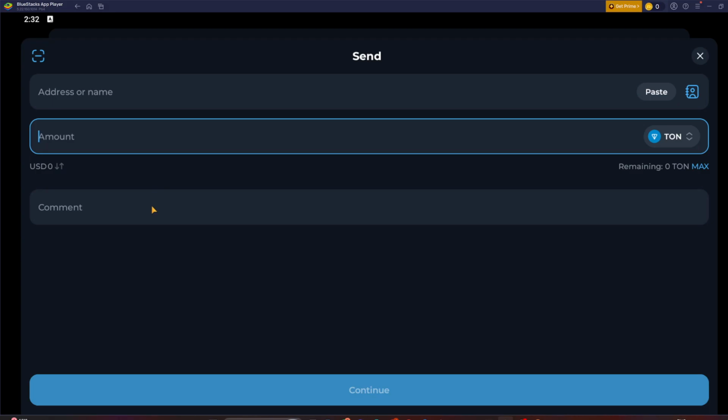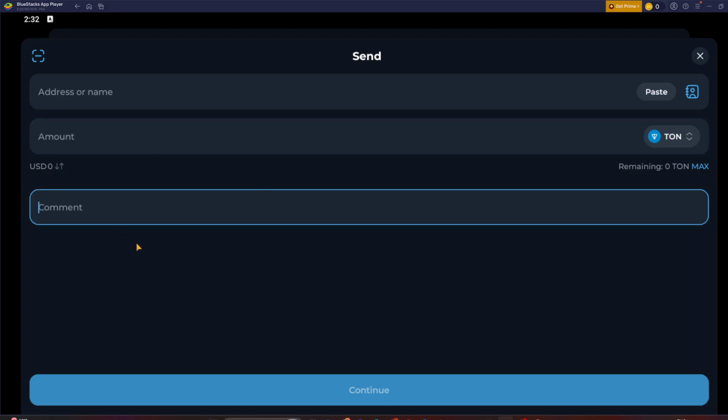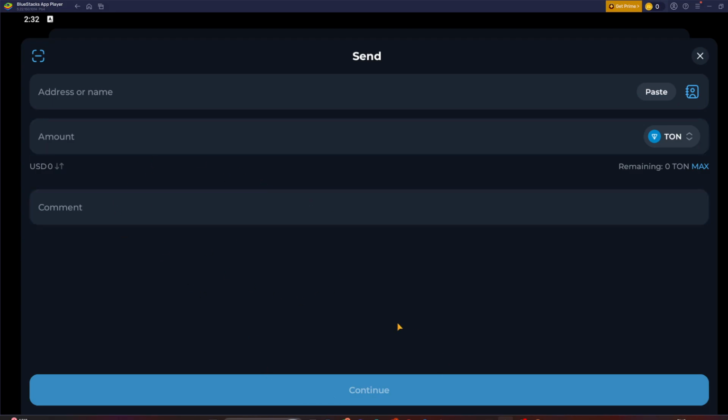The app may then ask you to approve the transaction. Follow the prompts to approve and finalize the transfer. After the transaction is approved, it will take a few minutes for the TonCoin to appear in your OKX wallet. During this time, you can check the status of your transfer to verify that the funds have arrived.